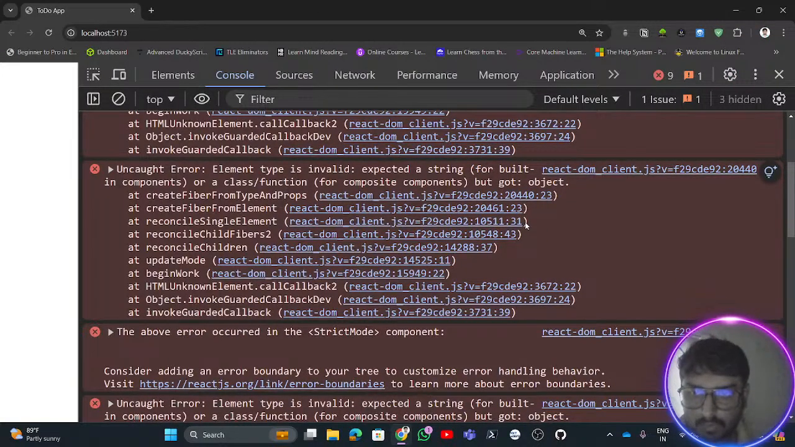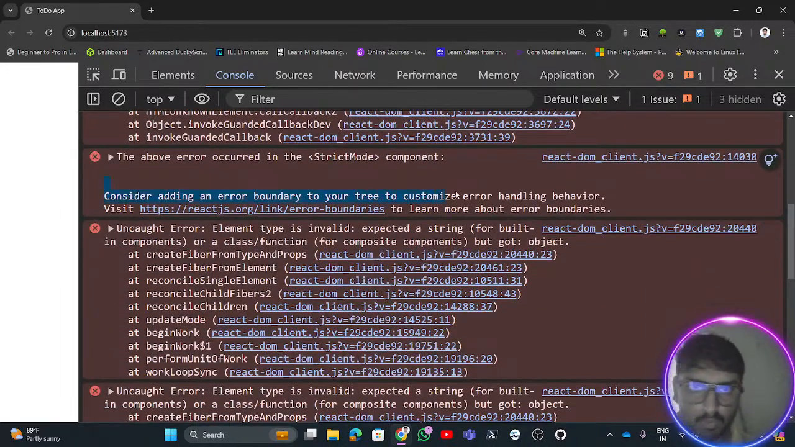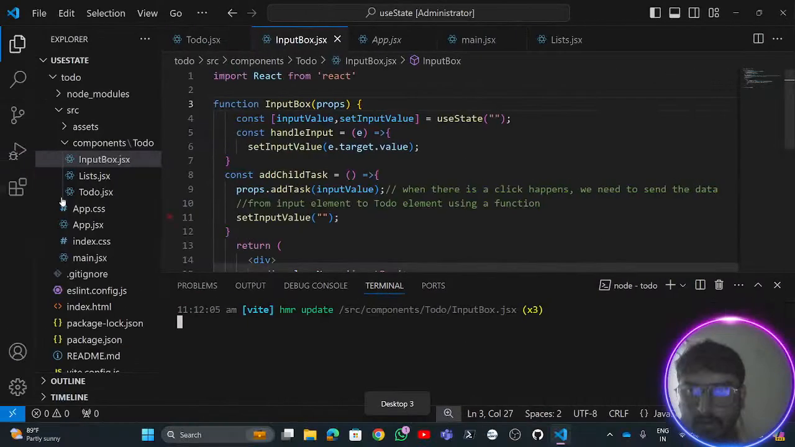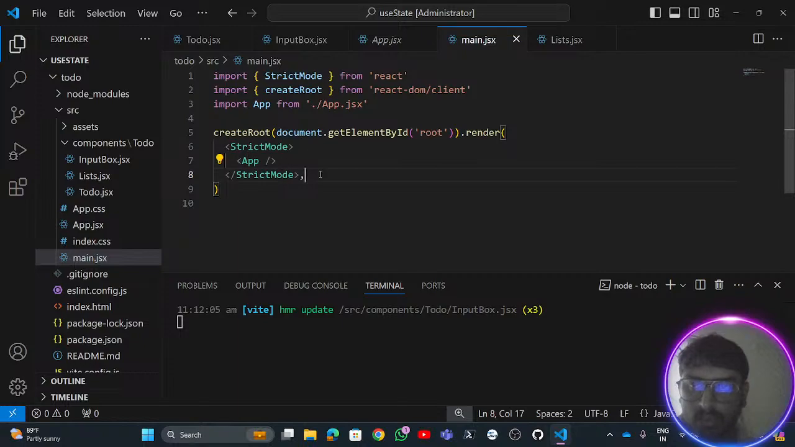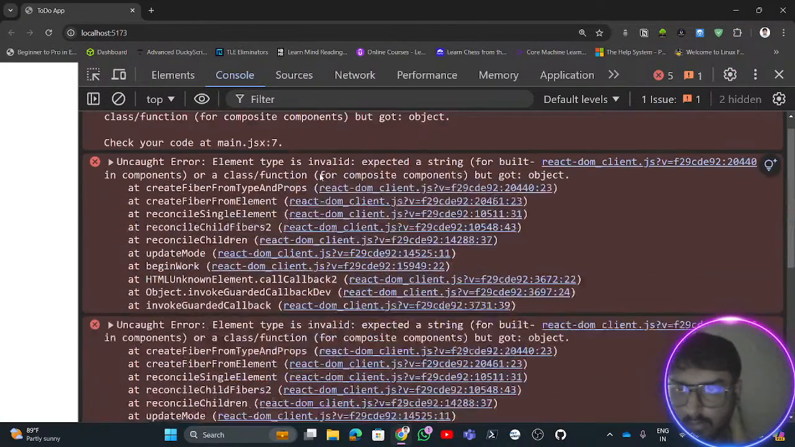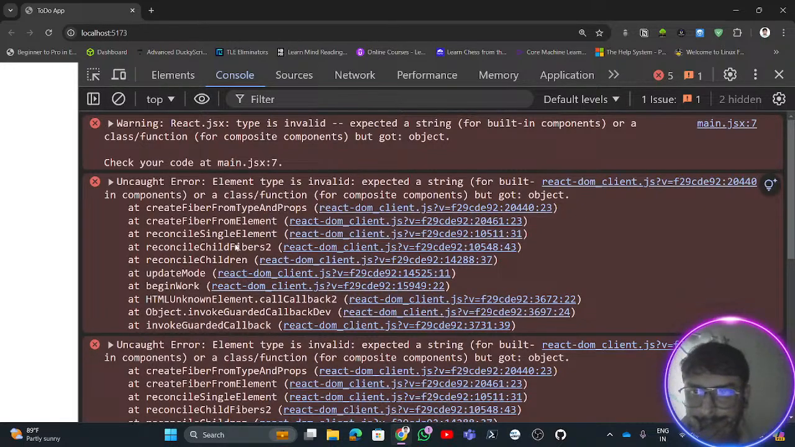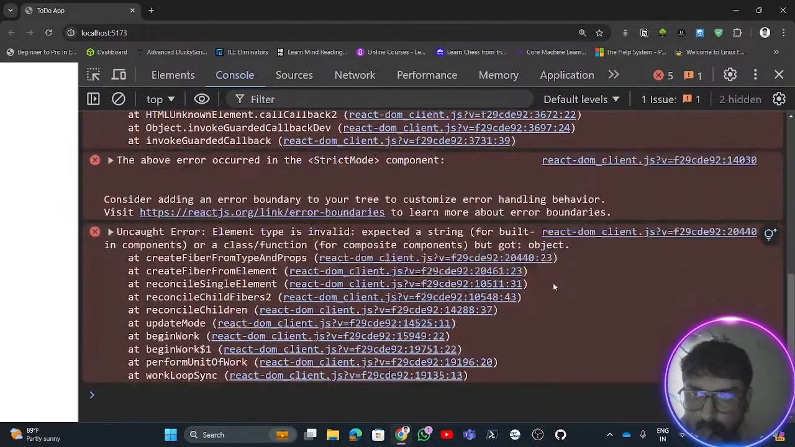I'll even send you this code. Error has occurred in the strict mode component. Consider adding an error boundary to your tree to customize handling behaviors. I have added the strict mode thing in function main.js. Strict mode is actually enabled. Run the code again, there is this warning. Remove this warning. Element type is invalid. Got object at which strict boundary, this error boundary.